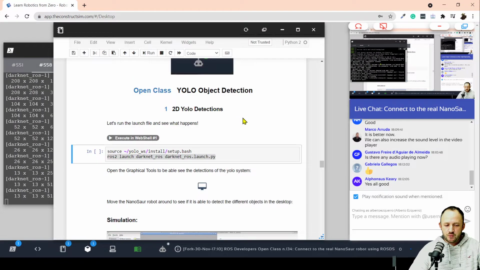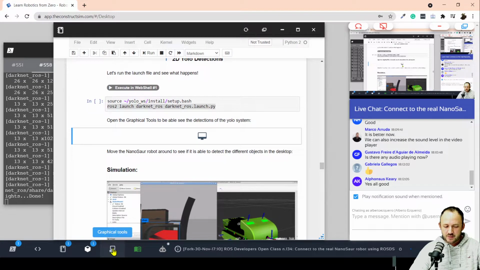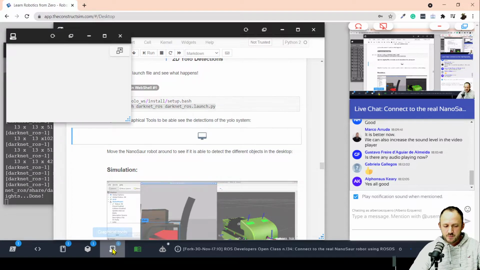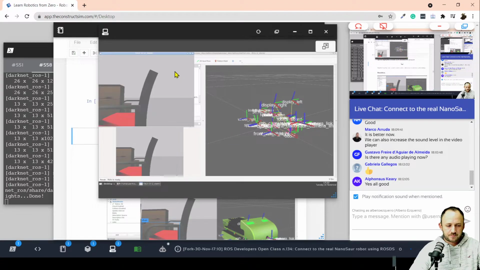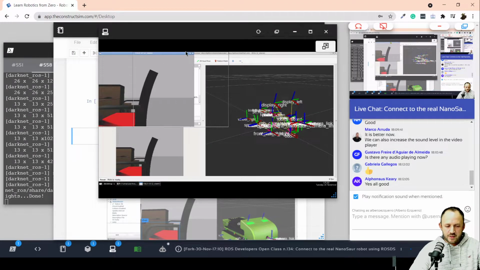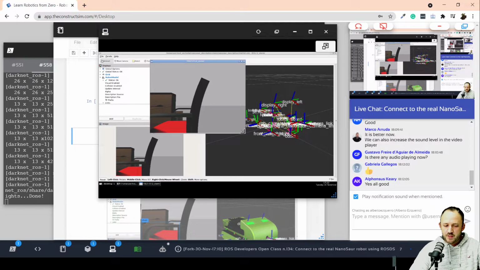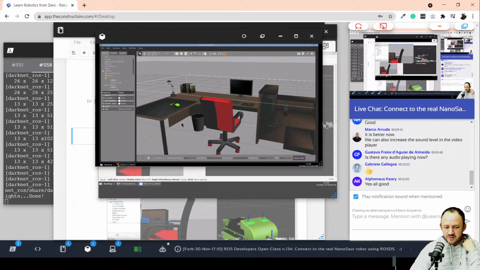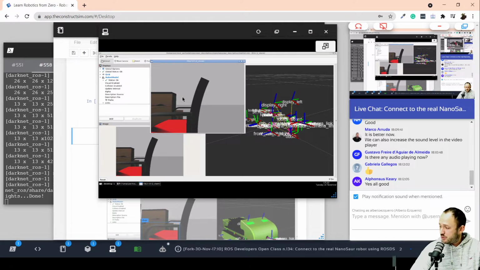Now, in order to visualize the detection, I have to open the graphical tools, which I can do by clicking on the graphical tools icon, this computer-like icon down here. Let me click here right now. I can see I have RViz running in the background, and here I have a window which is showing me the output of the camera, the data that the camera of the robot is detecting right now. It's also going to show me the detections that the robot does.